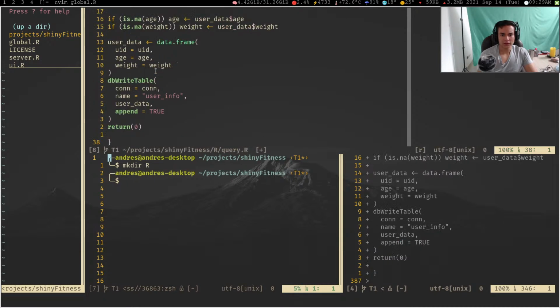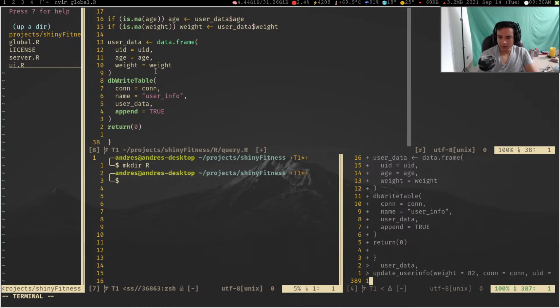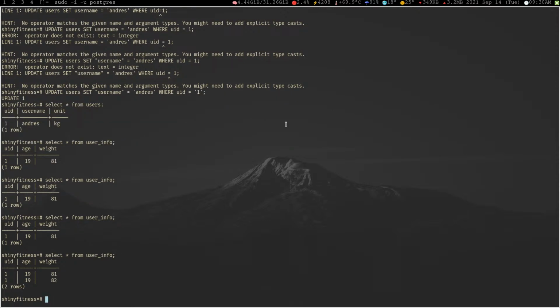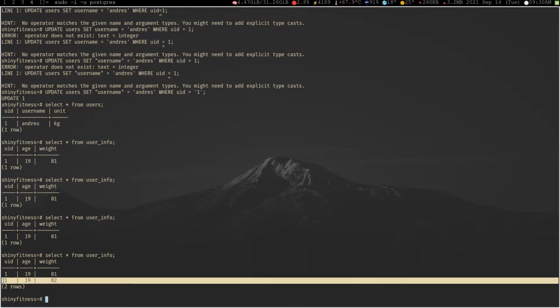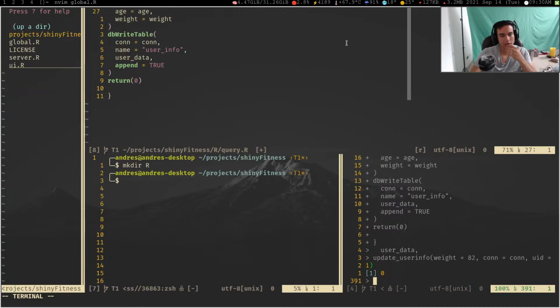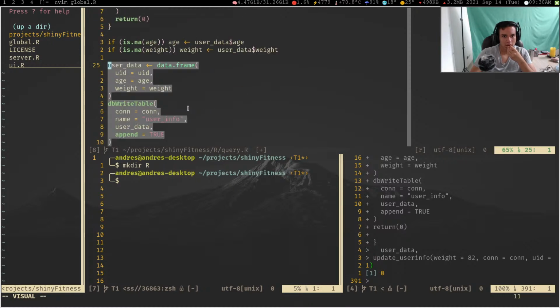So let me run this. I want to update user info, my age, let's say, no, I'm going to keep my age the same, so I'm not going to pass in the age parameter. I want to update my weight to 82. My con is going to be my con. My UID is going to be 1. There you go. And if I look at it now, it added another row, right? Which is not what we want. So we're going to have to write down the query instead of write table. Okay, cool.